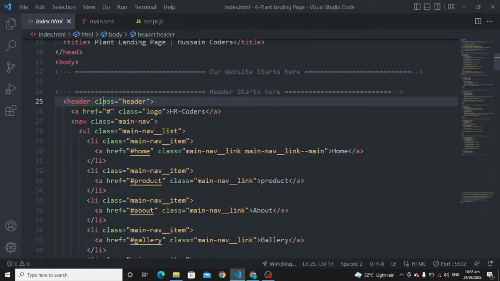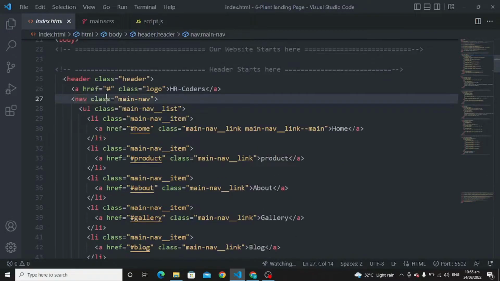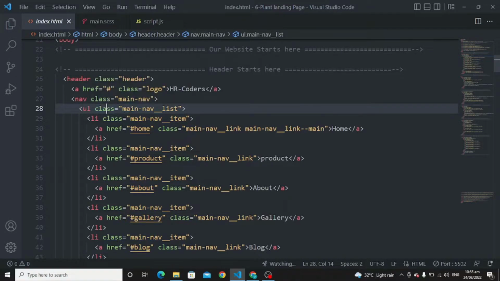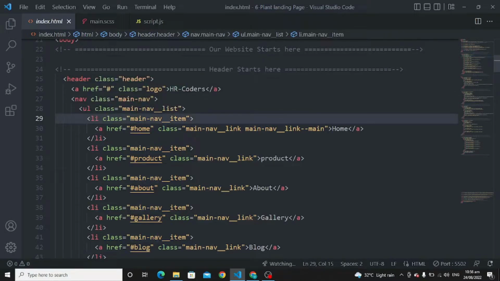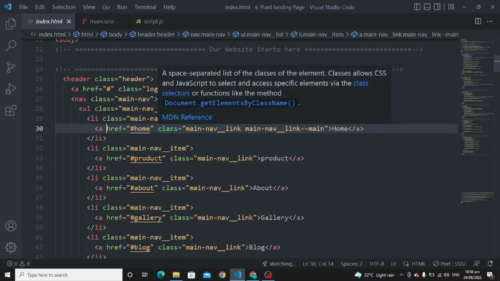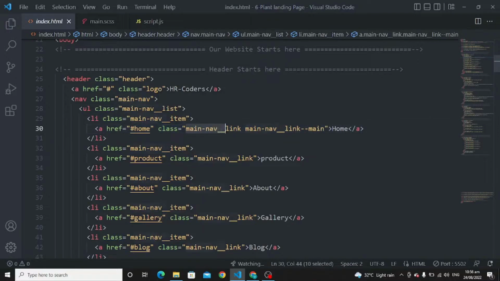In header, we have used a class with the name of header and an anchor with the class name of logo, and the logo is hussaincoders. In navigation, class with the name of main nav, and in the navigation bar we are going to use an unordered list with the class name of main nav list, and in the list, a class with the name of main nav item. For the anchor, we are going to use class main nav link.